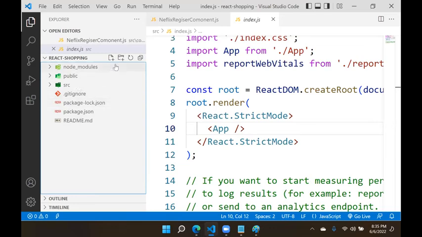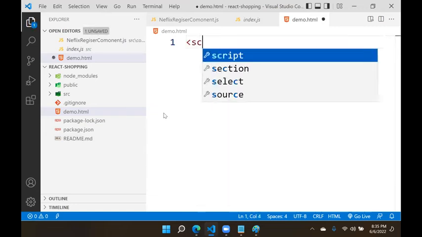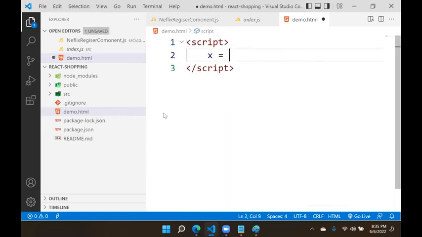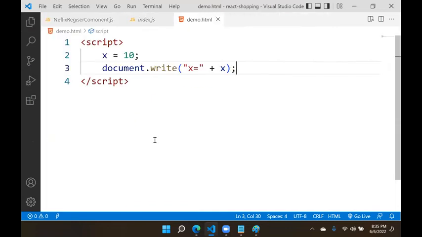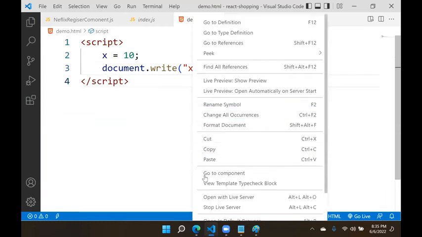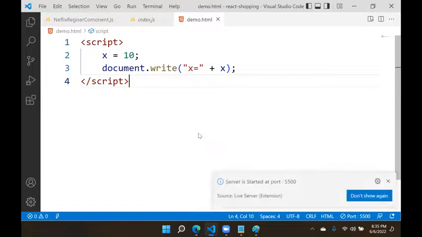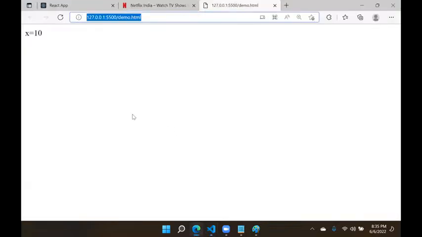For example, suppose there is a page demo.html, just a sample I am showing. Suppose I am writing in a script x equal to 10, then document.write the value of x. Is it valid? We are not declaring the variable x. As per programming standards, x needs to be declared and used, but we are not doing this. But it will allow that. That means it will work. There is no issue.